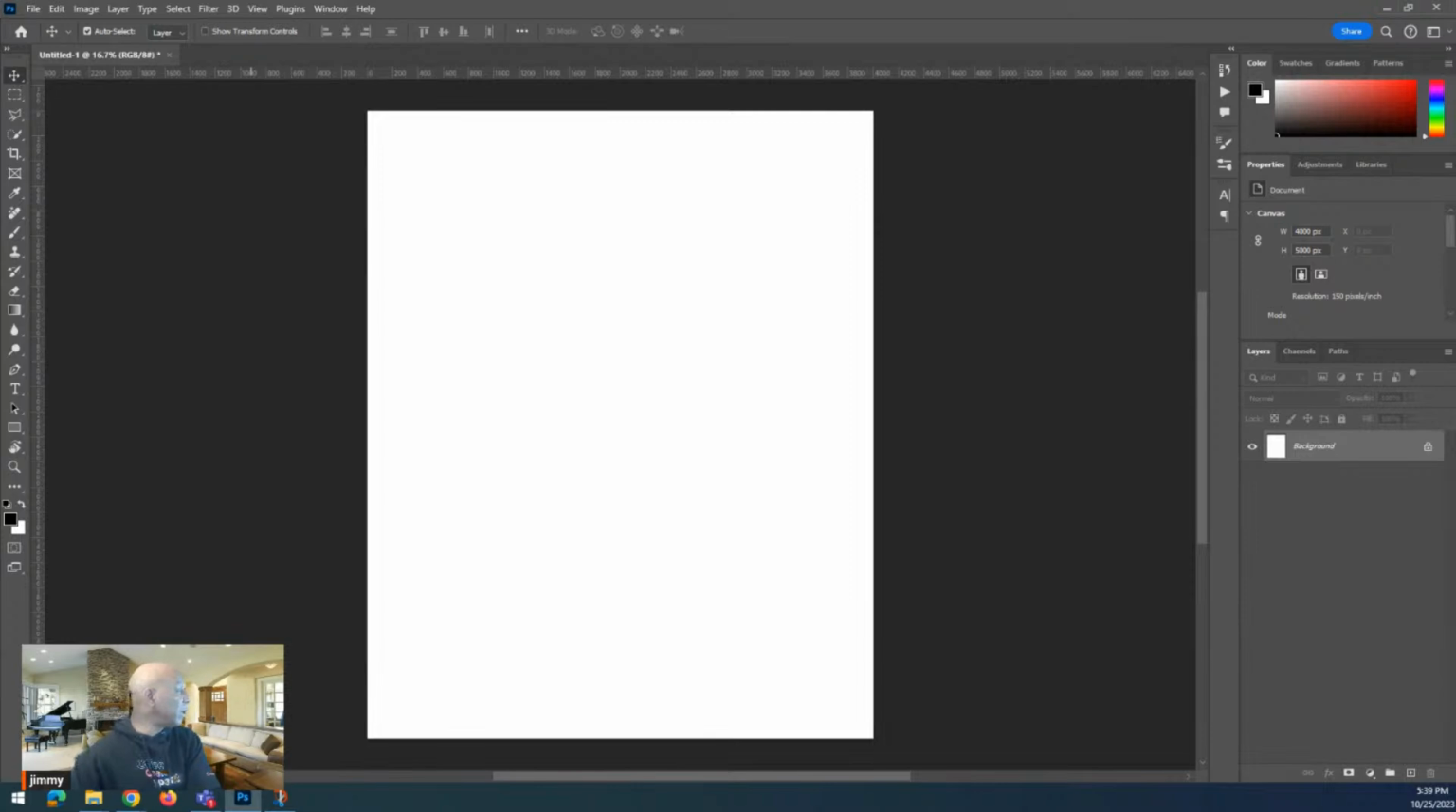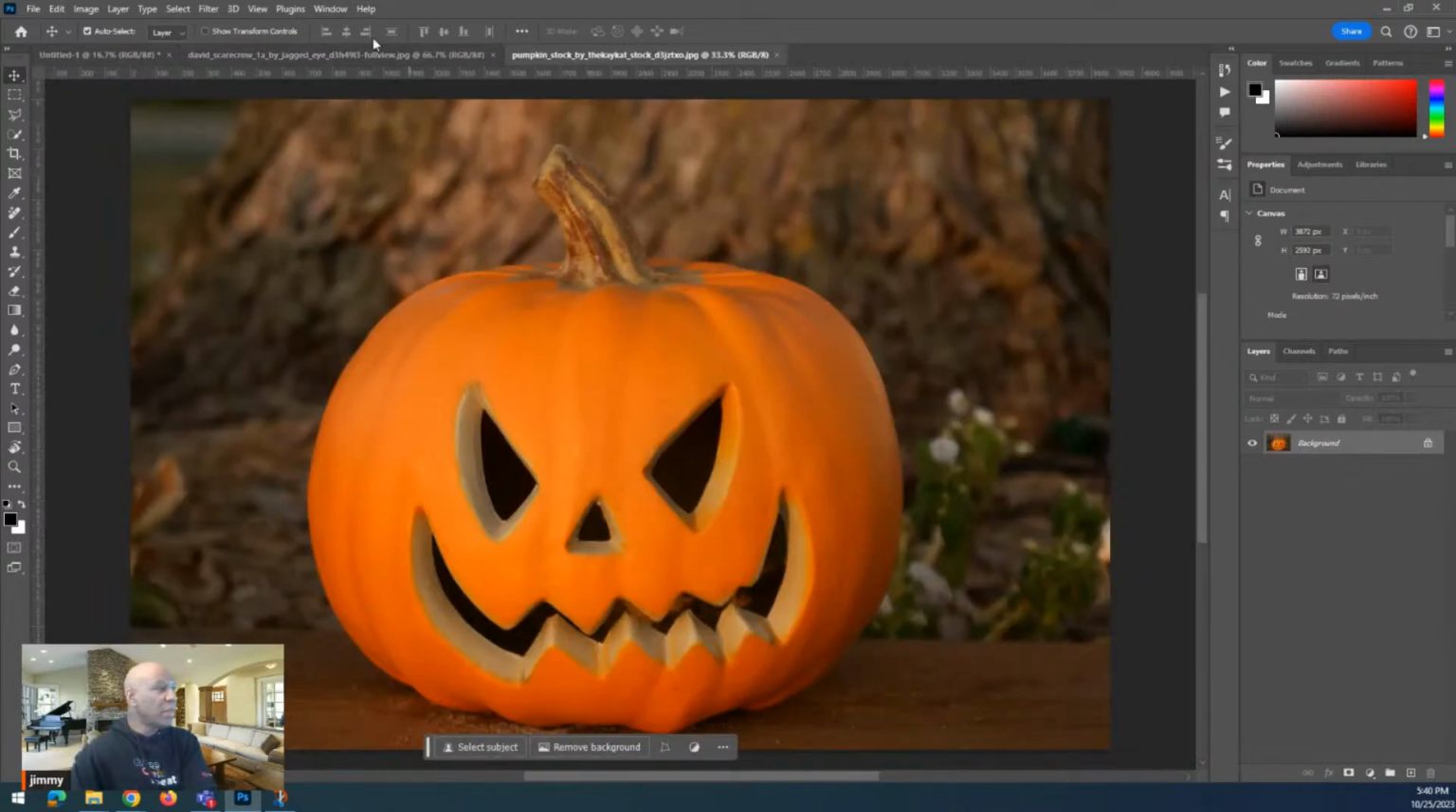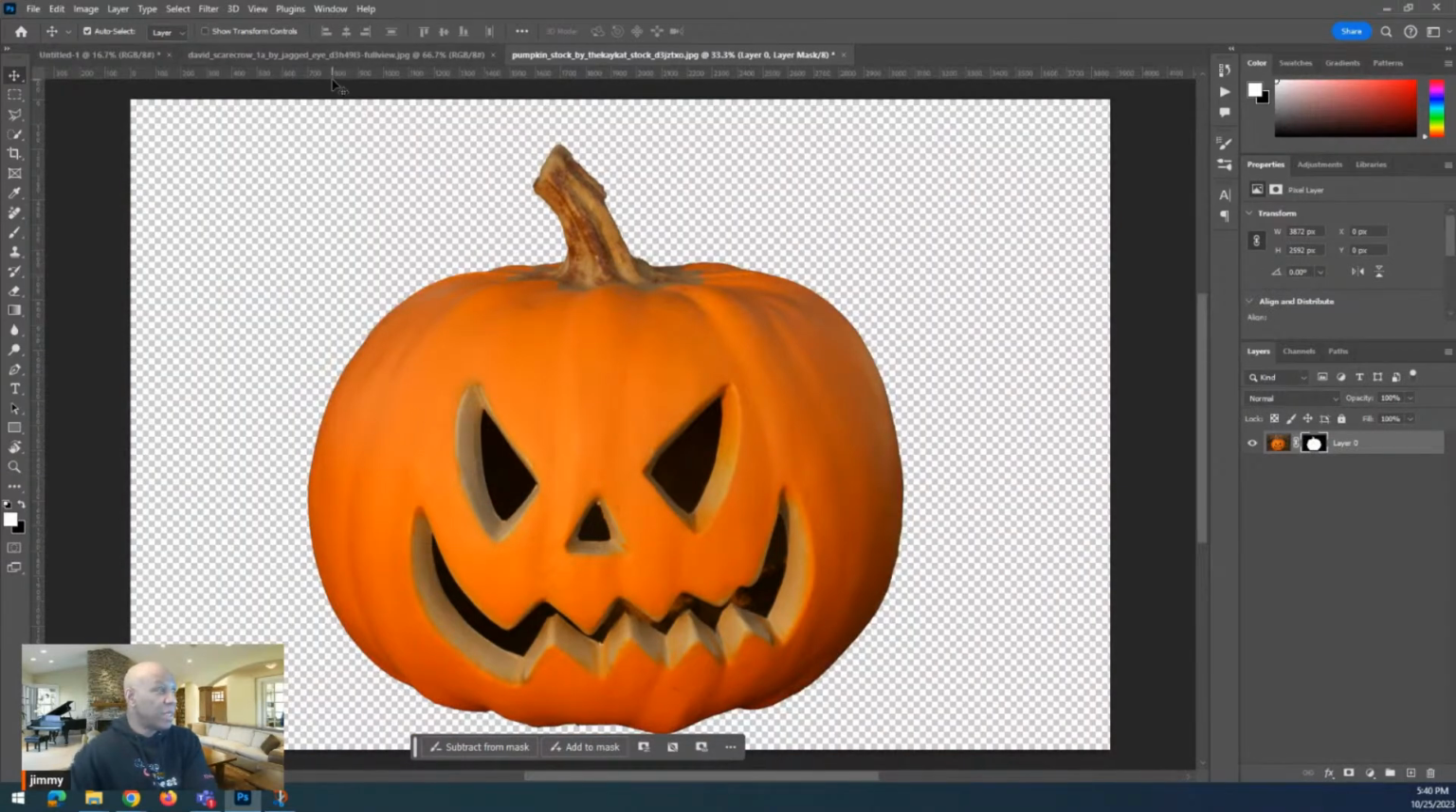Now, I will bring in, let's see here, documents. Okay. Let's bring in these two. All right. So here's the pumpkin. This is the good thing about AI. Just go ahead and select the subject, do that, and he is masked.